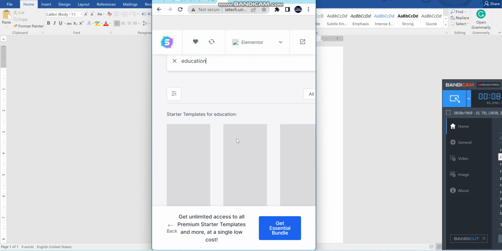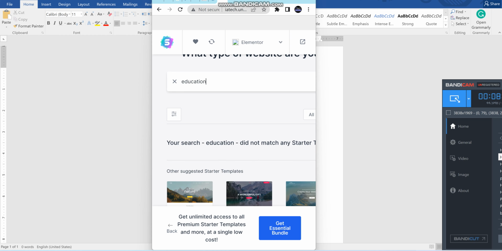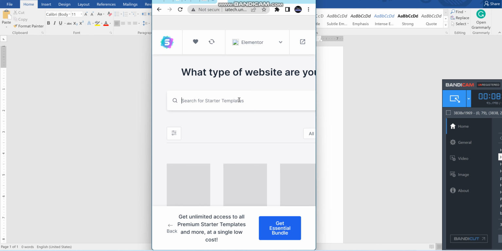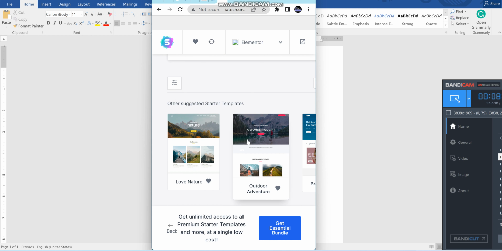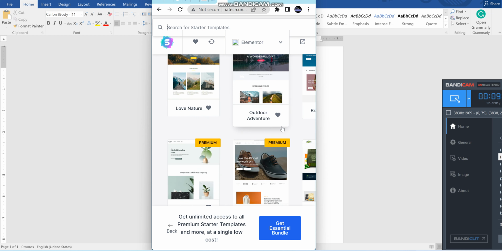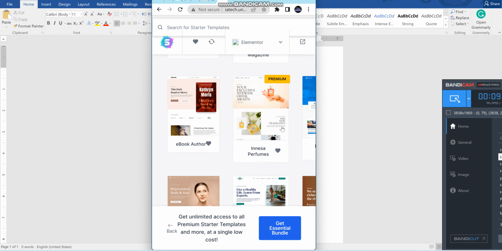It brings out the search. Let's wait for it. Yeah, education. Your site didn't match any status, so I would use learning. Just want to see if there's any template related to learning. So we don't have those templates here. So let's just check around what are the available templates. We have this love nature, blah blah blah. I know Astra comes with some of them that are related to learning.